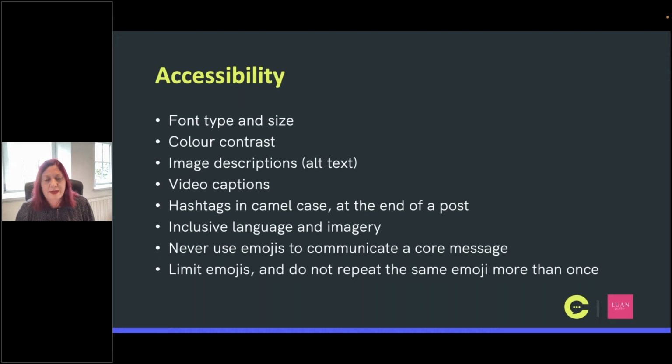It may be trickier sometimes on Twitter where there's a character limitation, but if you can, put them at the end of the post and use camel case. That means uppercase where you would normally have a space. It makes it easier to read. Check your language for pronouns, check your imagery for diversity, and emojis.